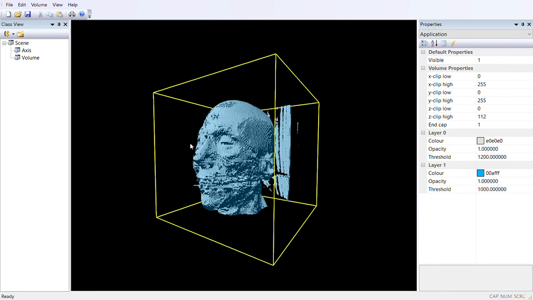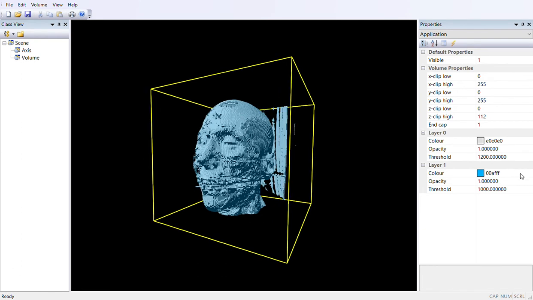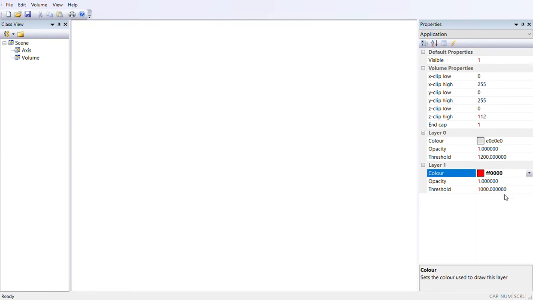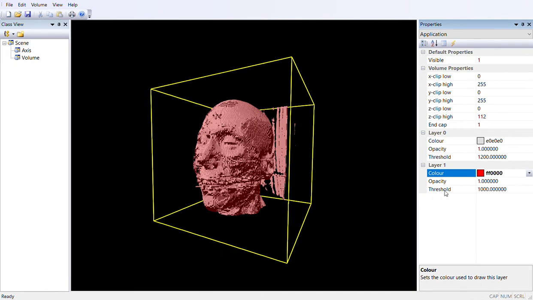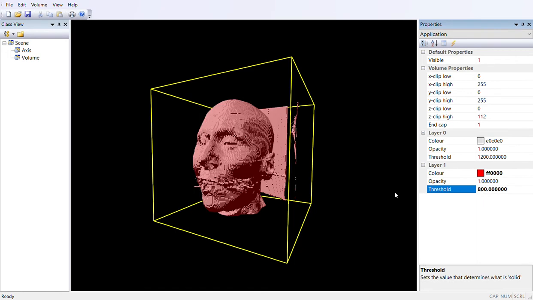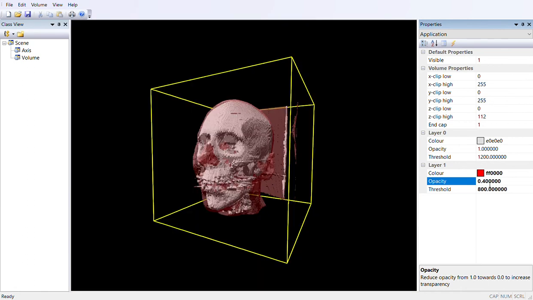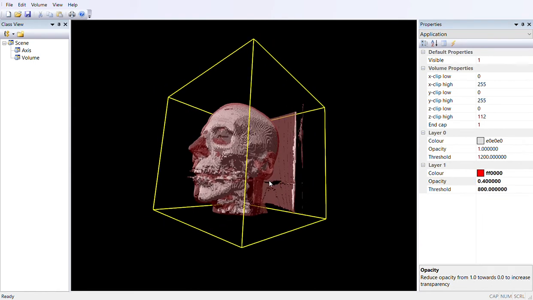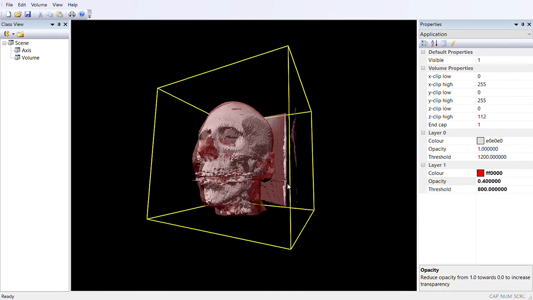And the default color it's assigned is pretty horrible. So let's go with something that's a little bit more flesh toned. And let's set the threshold back to that 800, which we know works well for the skin. And there we are, we have Bob back. Okay, it's not a great flesh tone, but we'll leave it there for now because we're going to make it transparent as well. And for that, we'll go to 0.4 again, and there we go. So now we've got the skin being rendered around the bone.